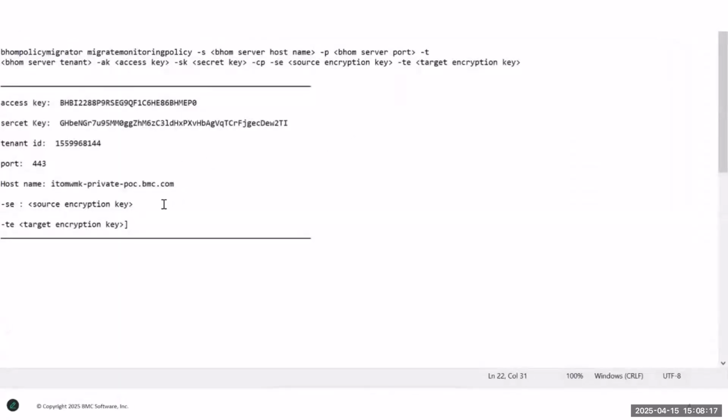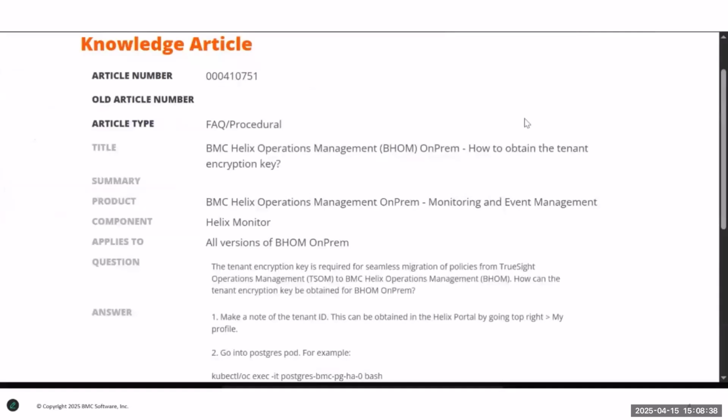We are done with the source. Now let's get the key for the destination BHOM tenant. Please note, if we are using an on-prem setup, the key can be generated by ourselves. However, for the SaaS setup, we need to raise a support case and BMC will ship the key in a secure email. Similar to TrueSight, we have documented the steps and commands in a knowledge article.